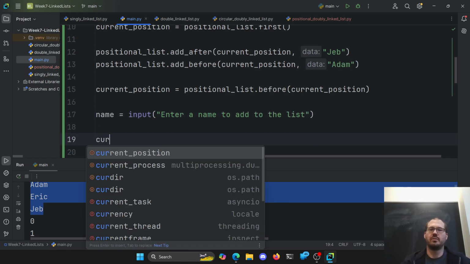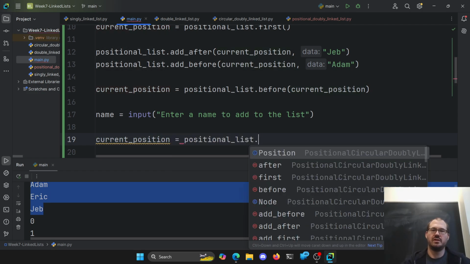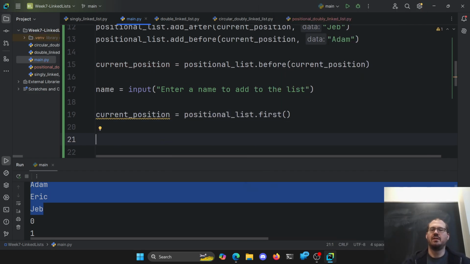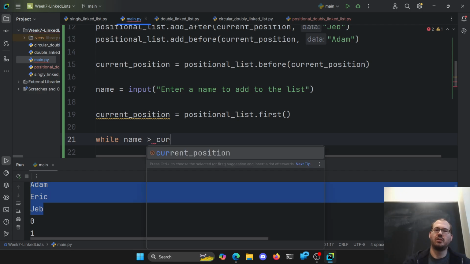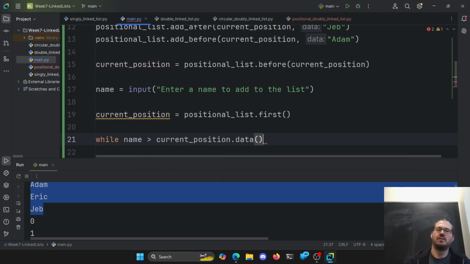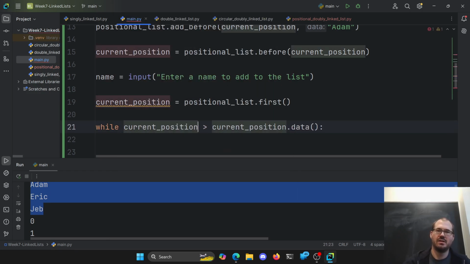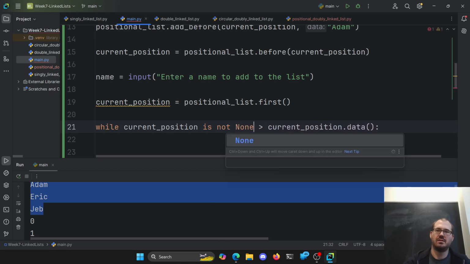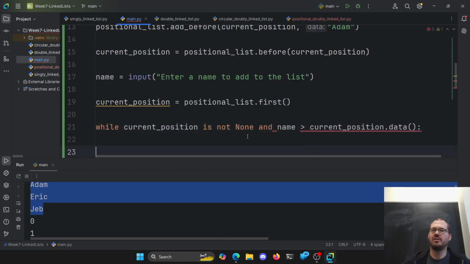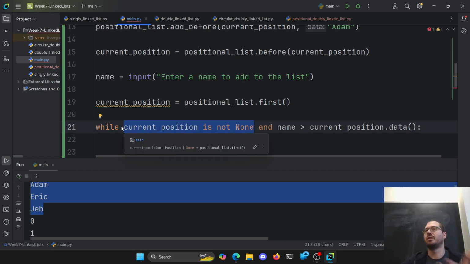And then we'll take first. So my current position will equal positional list dot first. And then while my name is greater than the current position dot data, right? If I'm greater than, it means I come later in the alphabet. As long as I'm greater than, let's keep on going. So while current position is not None and the name is greater than that, because eventually we might get to the end here. If we're None, then we're going to be done. We can't add anything after that, right?